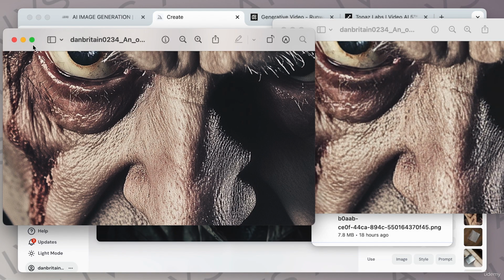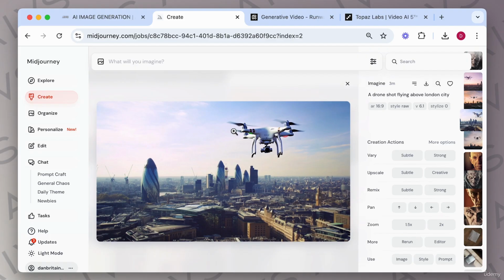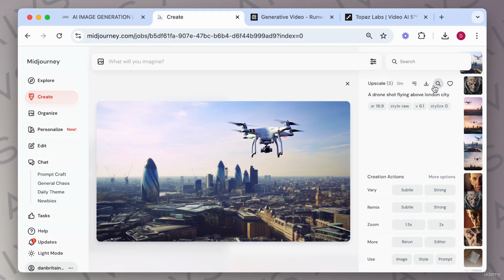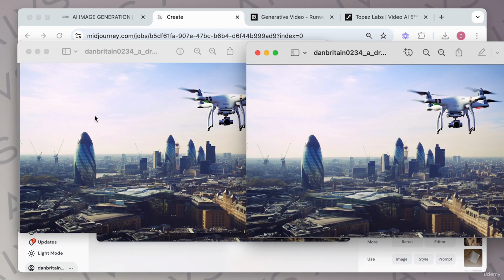Now, does that make a difference when you make video? So I wanted to compare it to a landscape shot. It's actually giving me a drone in shot. That's fine. Let's just roll with this. So I'm going to download this one. I'll also upscale that. And this has now been upscaled, so I can download that one. Once again, let's compare these side by side. This is not upscaled. This is upscaled.